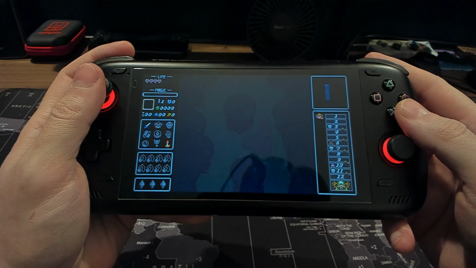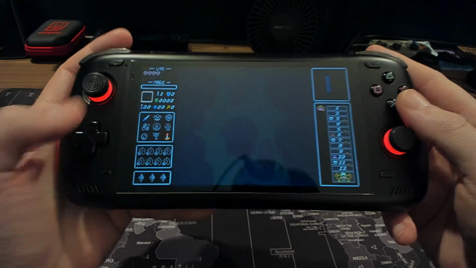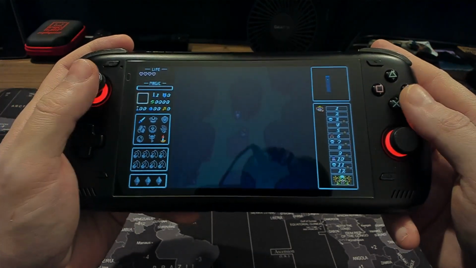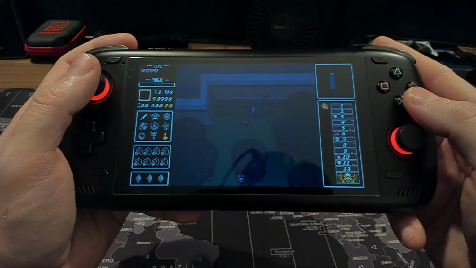Running around with the stick is good. Running around with the D-pad works. The D-pad's a little tighter, but because it's the Odin, it's just kind of awkward using the D-pad all the time. This little frog gives you tips, and it's really dark for some reason.